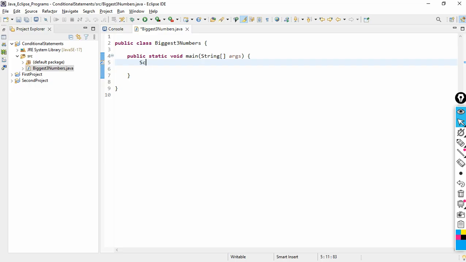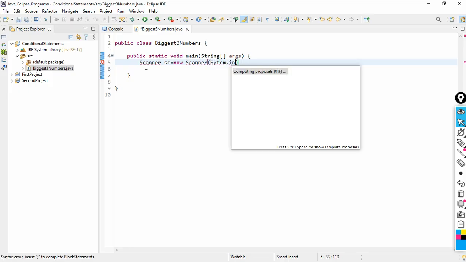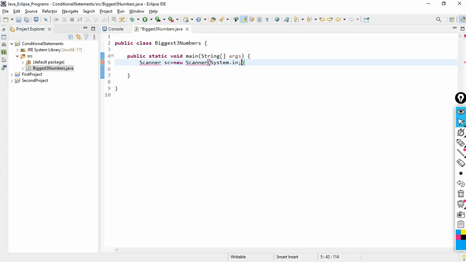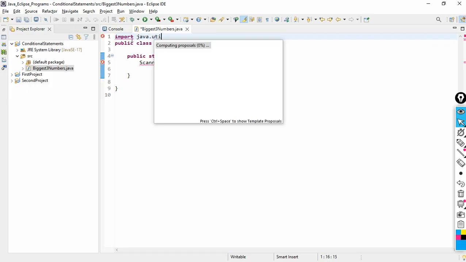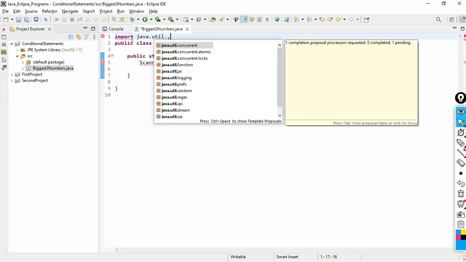First of all we have to create a scanner object. sc is equal to new Scanner of System.in. But now it is not working, which means I have to import the statements. That is java.util.Scanner. Scanner we have to import.